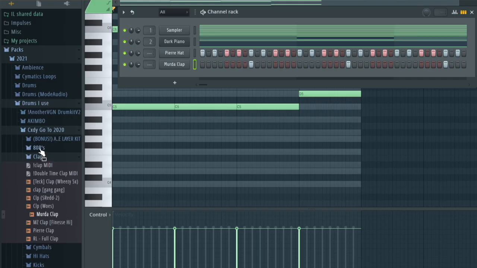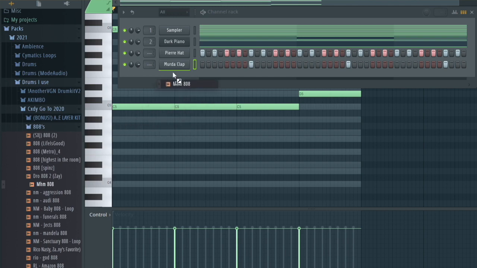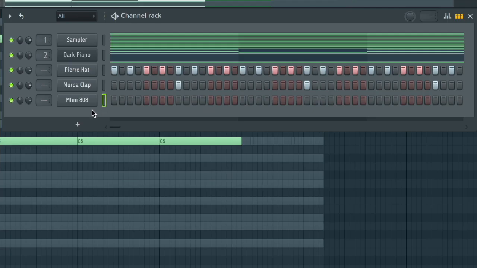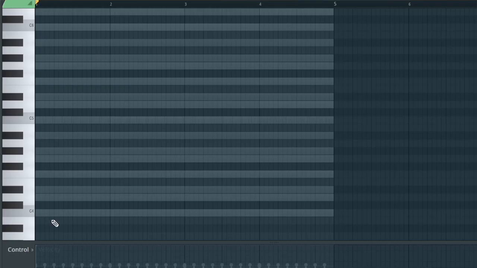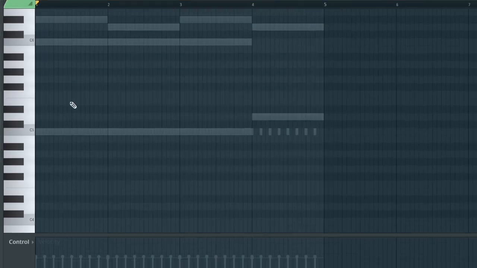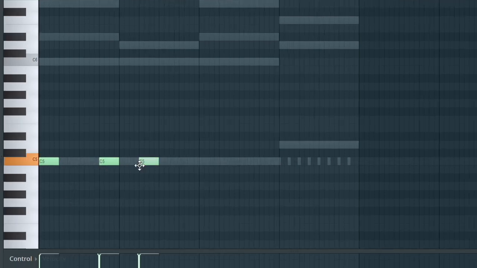We're gonna grab an 808. I'm gonna drag it onto the channel rack. We're gonna go into the piano roll. Make sure that this green box here is highlighted because it's gonna take us right to the 808 in the piano roll. And then we're gonna use our root notes. So we'll start with C. So there.